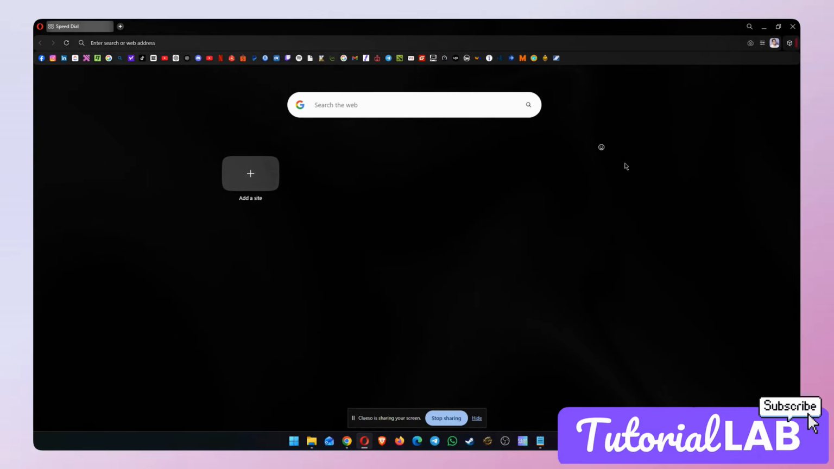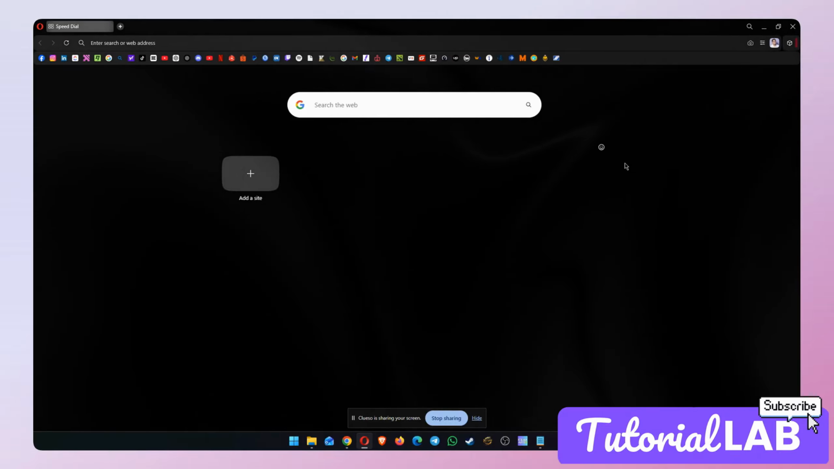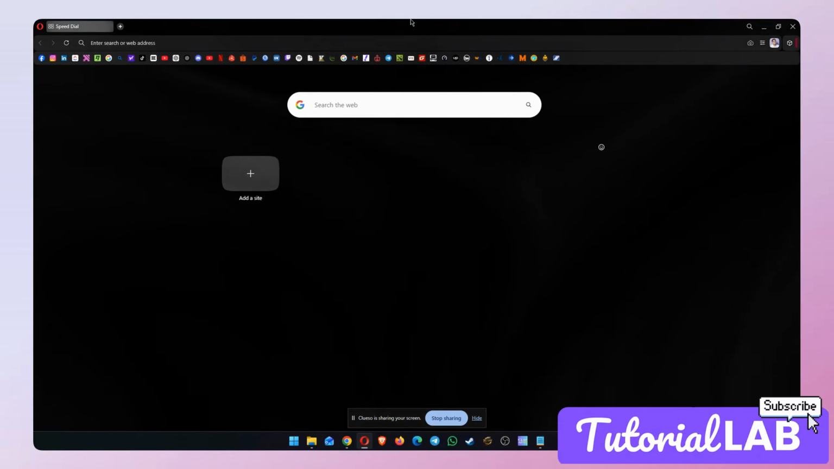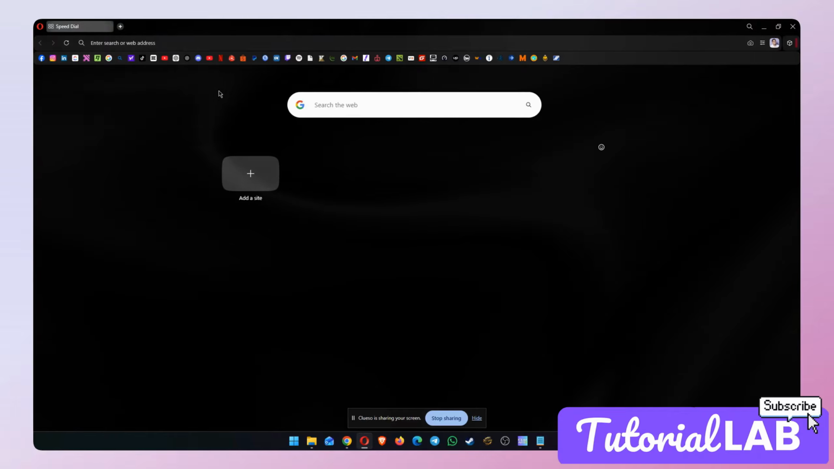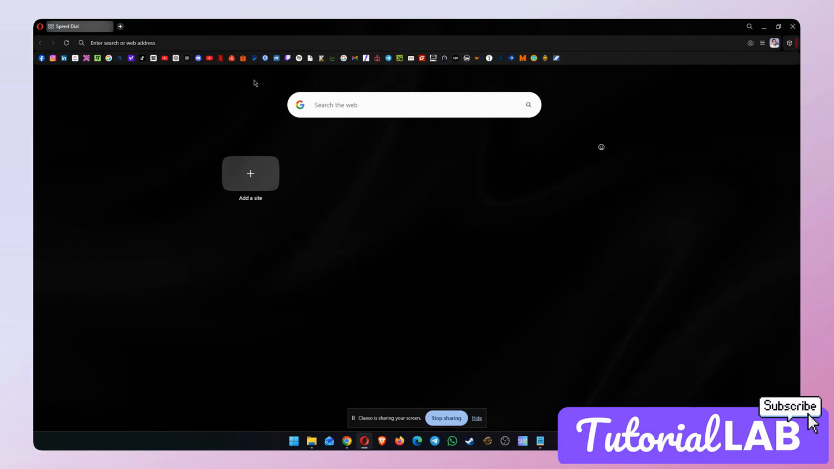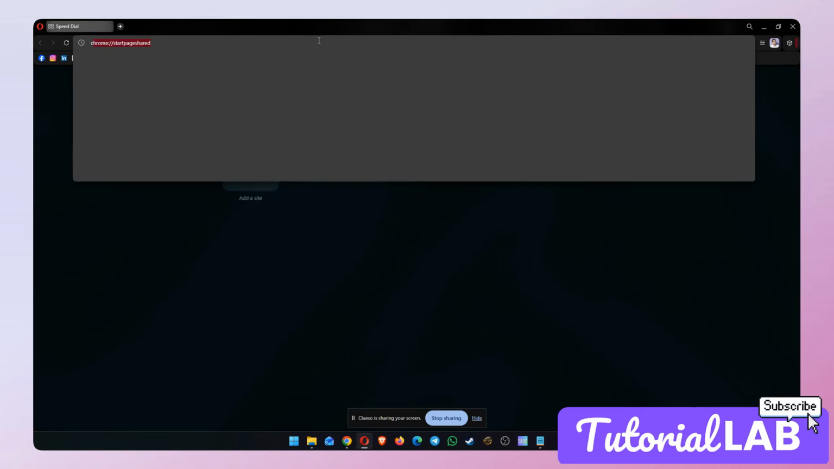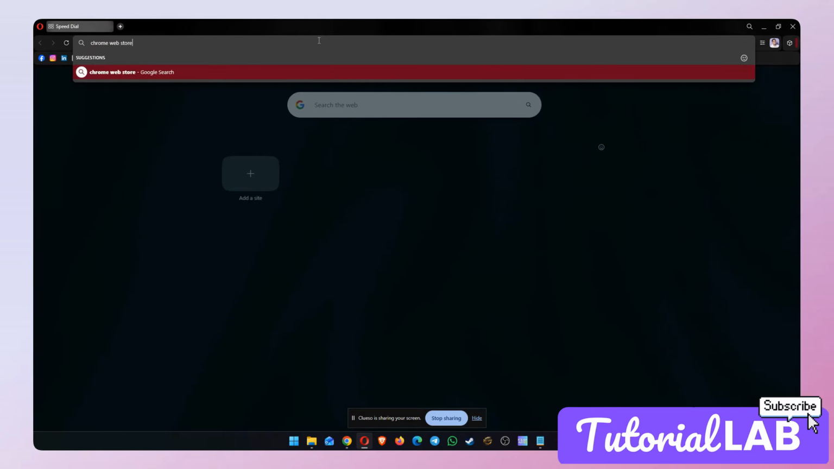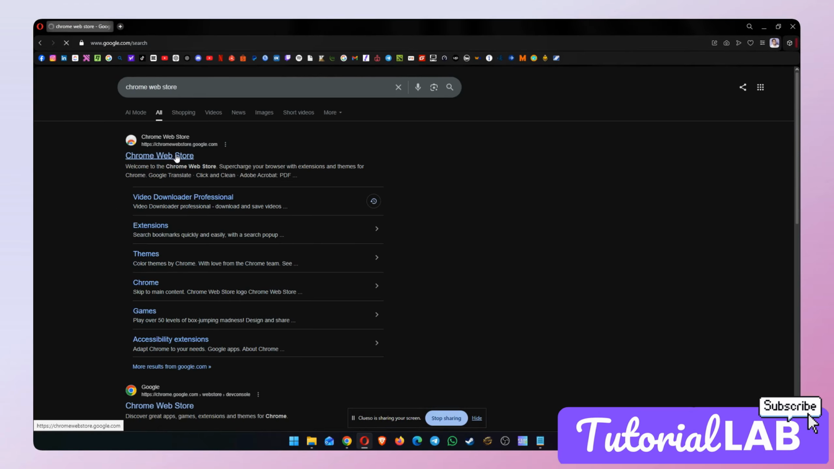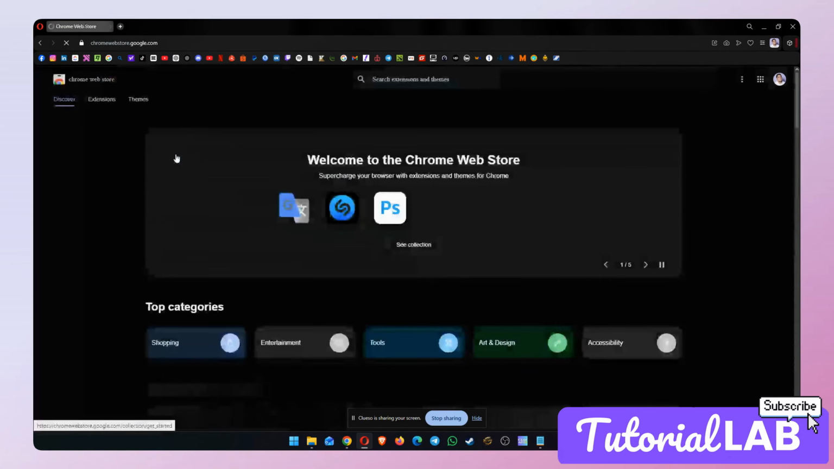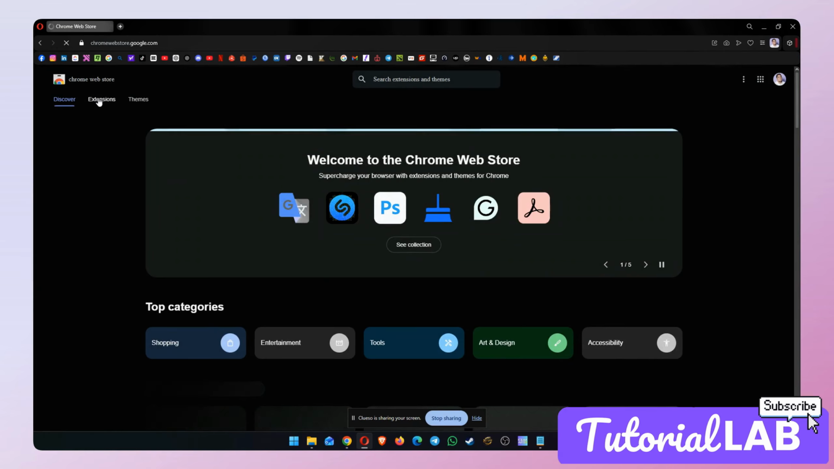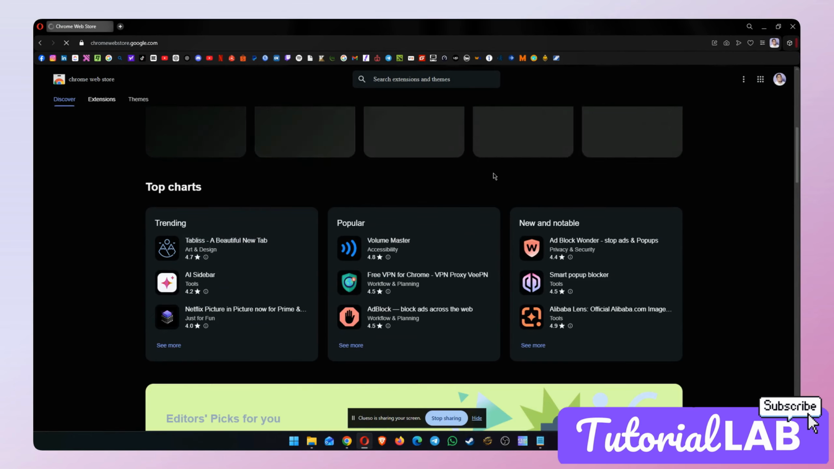First, we open our Opera browser. We will walk through the steps to block websites on Opera in a simple way. Once we are in Opera, we go to Extensions. We use the Chrome Web Store for extensions because Opera does not have a built-in block site extension. On the Chrome Web Store, we look for extensions. We just wait for the page to load.